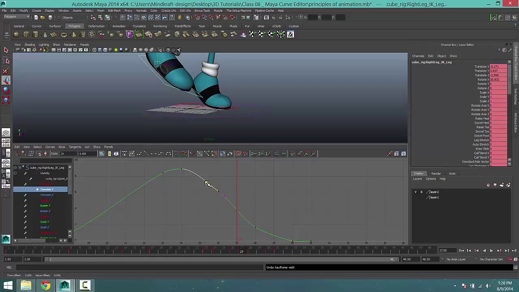Alright, so to fix that, I also do middle mouse button and drag. Your aim is to achieve smooth running curves. I need to tweak this and bring it back down by holding my shift and middle mouse button.